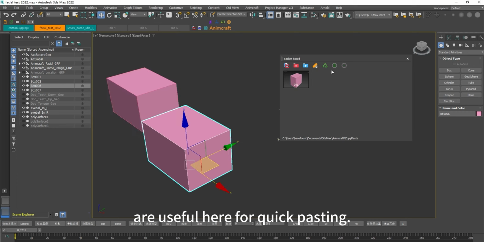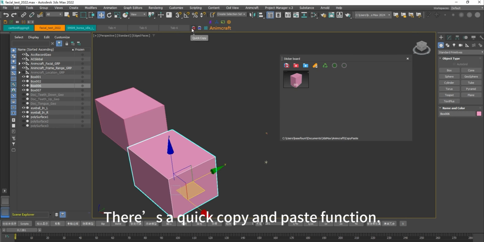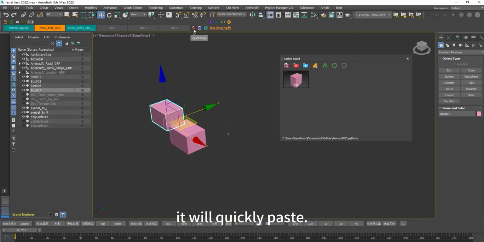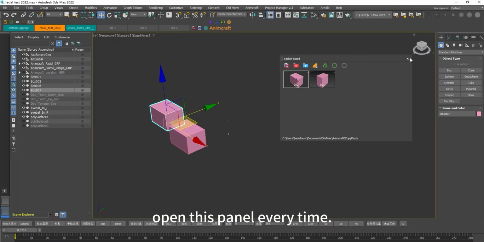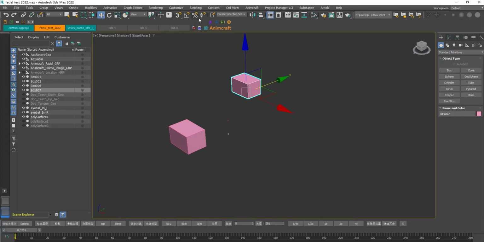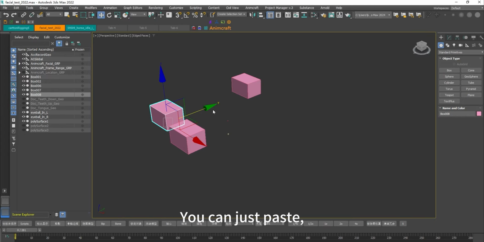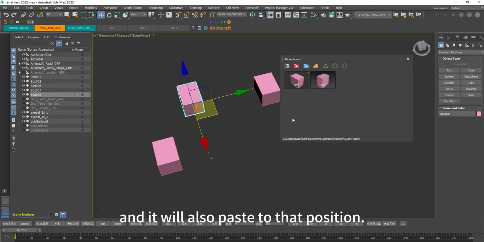for quick pasting. There's a quick copy and paste function. If you click this, it will quickly paste. You don't need to open this panel every time. You can just paste, and it will also paste to that position.